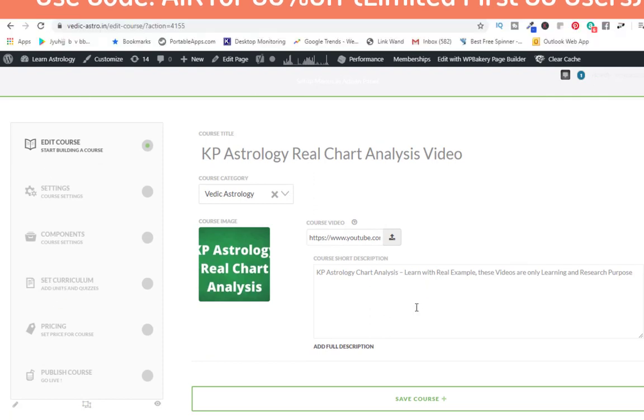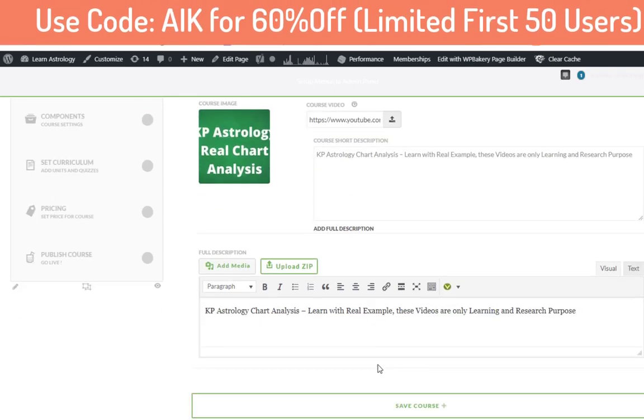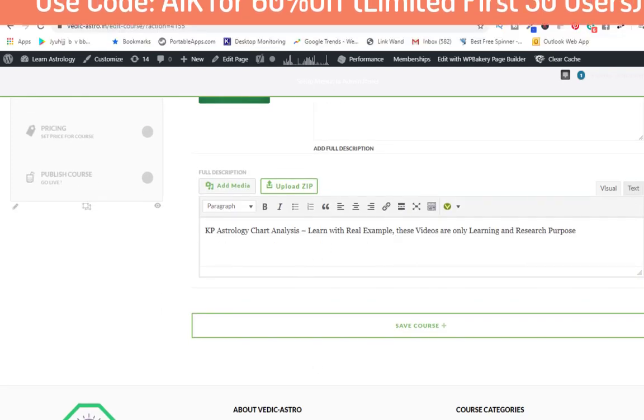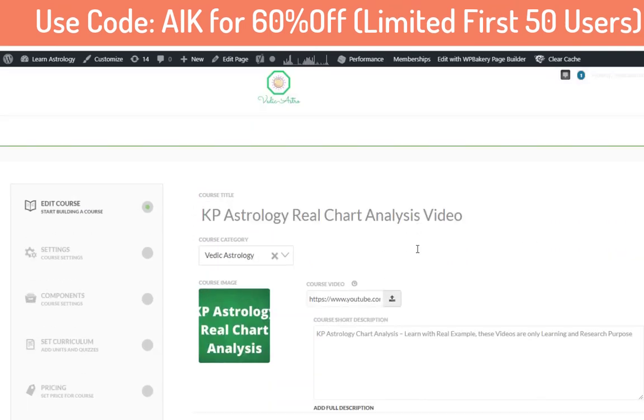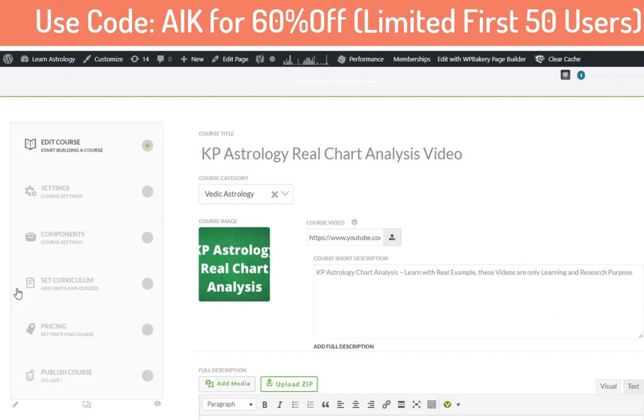Or what you can do is, when you are creating this, I will specify a category. I will write out a course short description, and then I can also hit this and have the whole complete course description. Okay, so once it is complete, then you will hit save course. But ultimately where we want to do the changes, I want to do the changes in set curriculum.